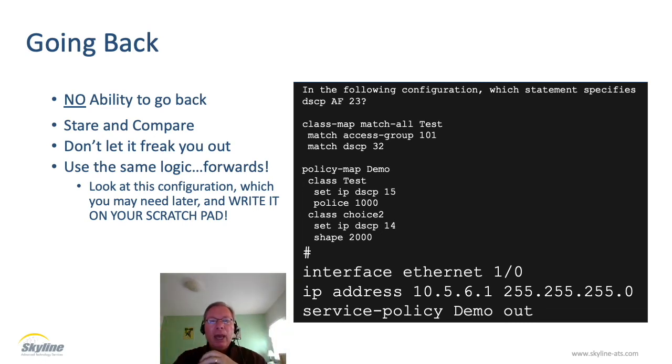Okay? And use the same logic about going back. Use it going forward. Question 3, in this case, shows a technology or shows a bunch of settings. Like look in the example to the right. Maybe they're trying to ask you some question about DiffServ code point AF values. So they're asking you about which statement specifies DSCP AF23. Okay? But the thing is, they've shown you a class map and policy map configuration along with how you apply it to an interface. They've shown it all to you.